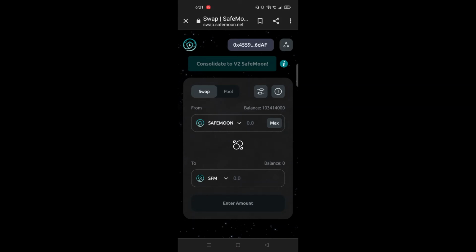Once the connect step is done, I'll come back to the swap.safemoon.net page, and here I can confirm again that my wallet address is displayed at the top right corner of the screen, and it also shows the total Safemoon balance that I have. Before I swap, let me select max, and based on my selection, it shows me the SFM, the new V2 contract Safemoon, that I'll receive. It's a 1000:1 ratio swap. For every 1000 old tokens, I'll get one SFM, or one V2 Safemoon. Now the migrate button gets enabled, and I'll click on migrate.